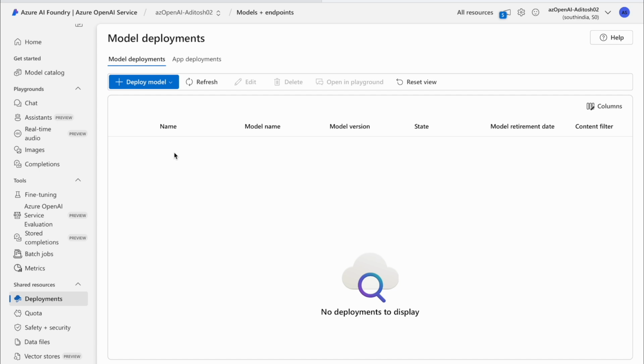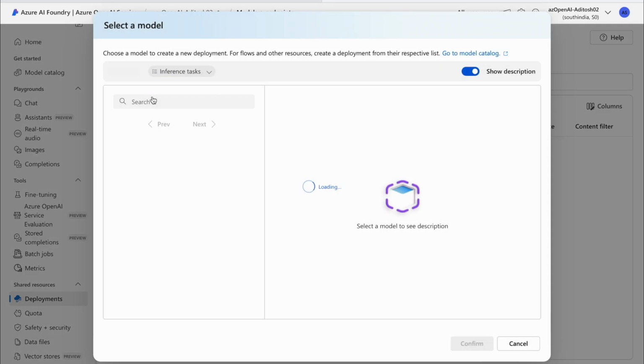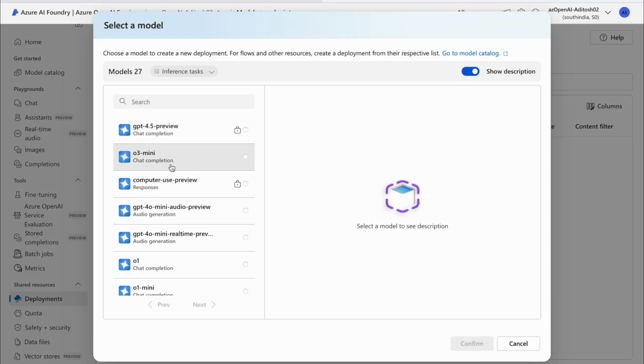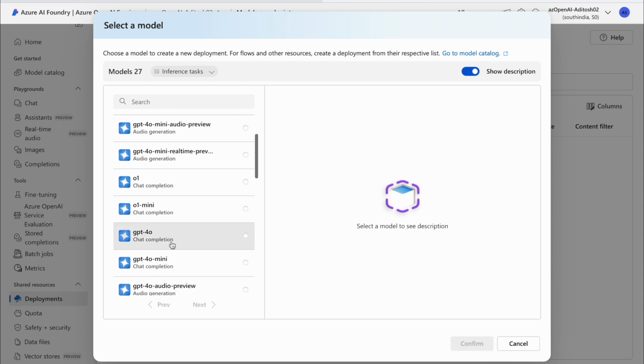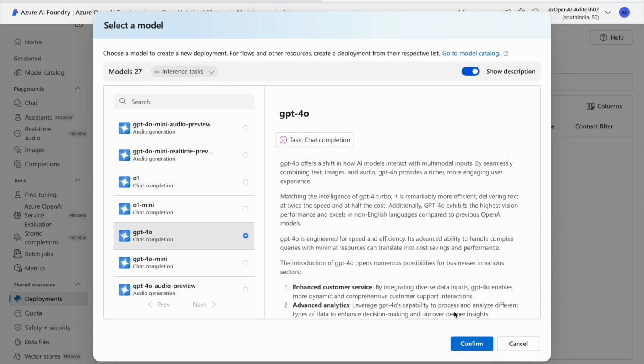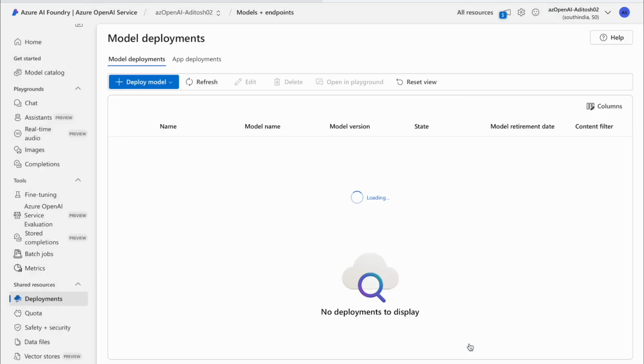So I'm just going to go ahead and do that, a base model. And here we have the list of all the models that are offered by Azure OpenAI. We are going to stick with GPT-4o for this tutorial, but feel free to explore. You'll find DALL-E that is used for image generation and a variety of models.